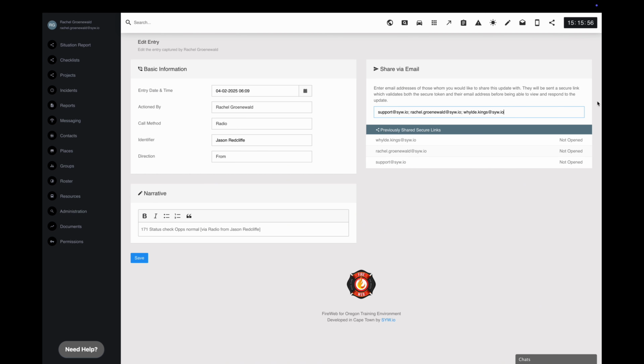Below the recipient field, you will see a list of previously shared secure links, along with a status indicating whether the recipient has opened the message yet.